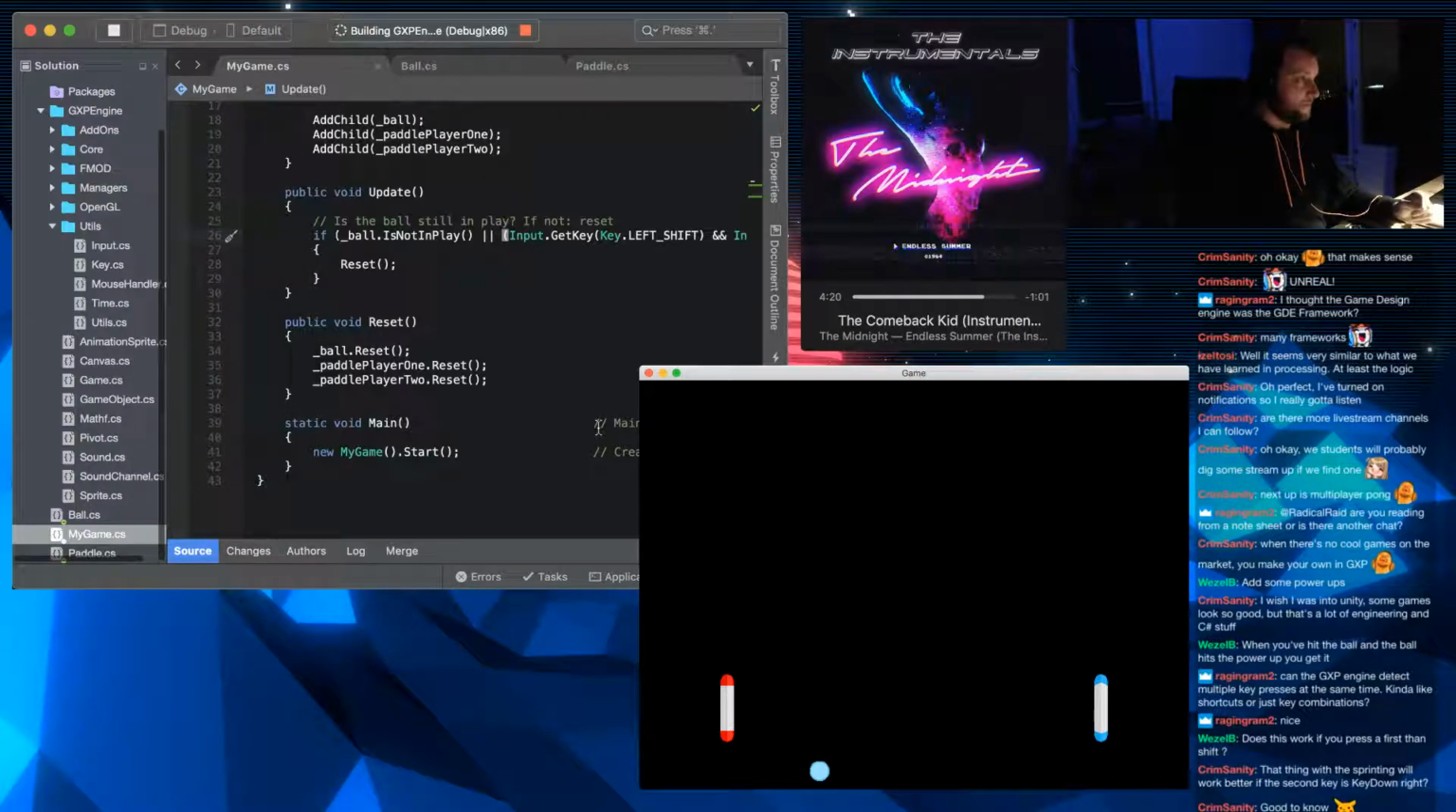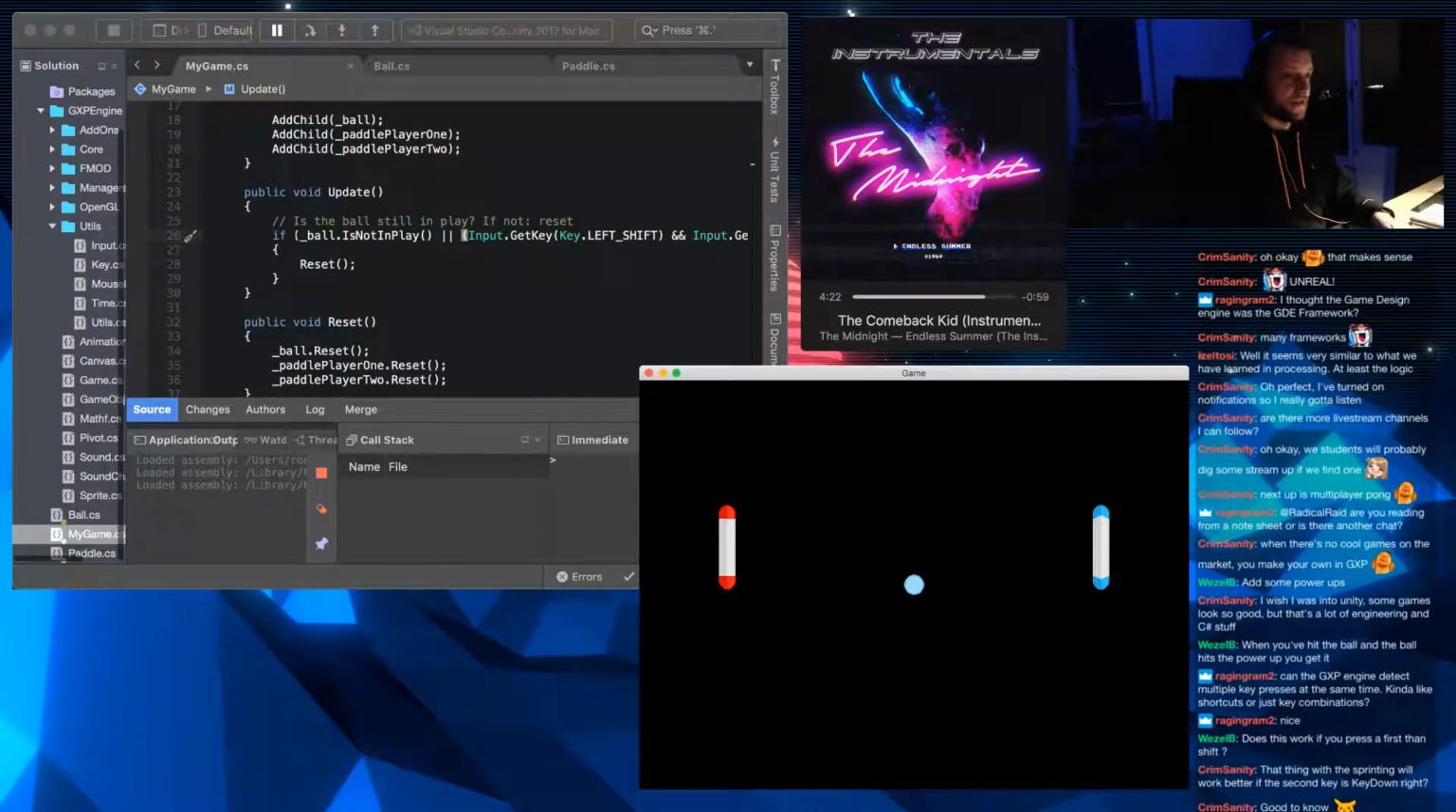Alright, so if I play this, I haven't actually tested this. So if it starts moving and I press Shift R, yeah, it resets the game. Shift R. And if I press just R, nothing happens. If I press just Shift, nothing happens. Shift R resets it. Same as when it would go off screen.